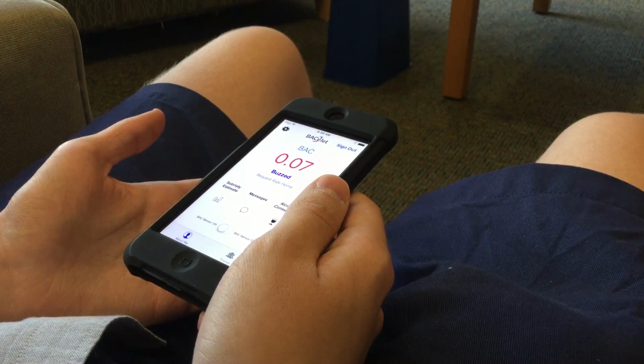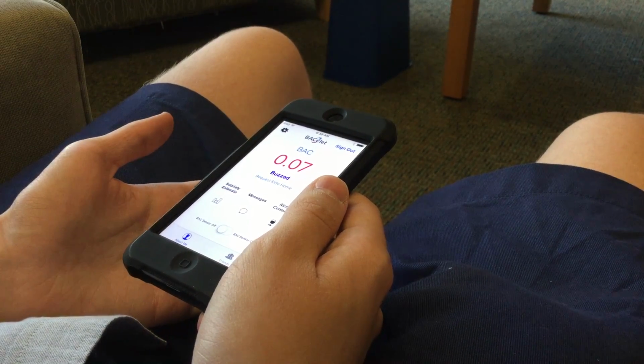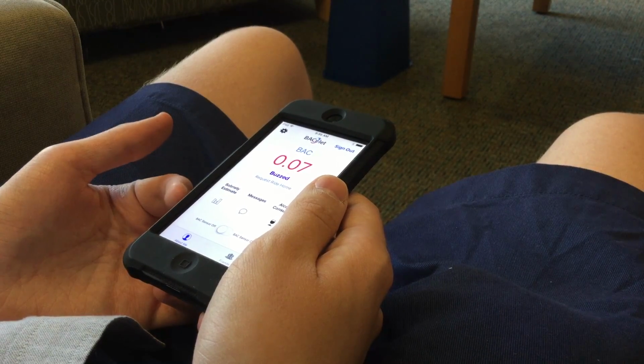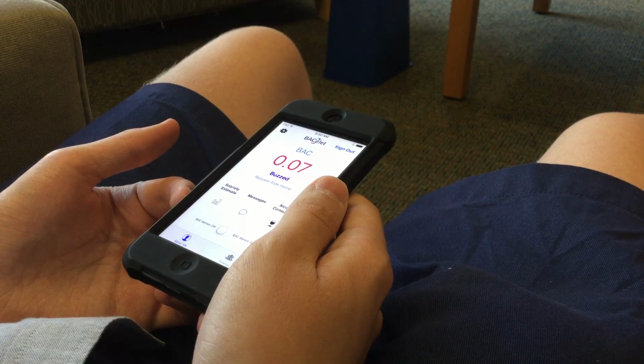We can see the BAC value of the user. We can see the condition. We see the option to request a ride home. We see the sobriety estimate, the messages, and the alcohol consumed.